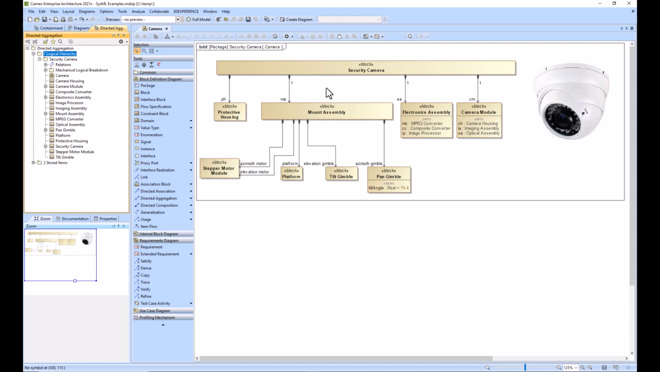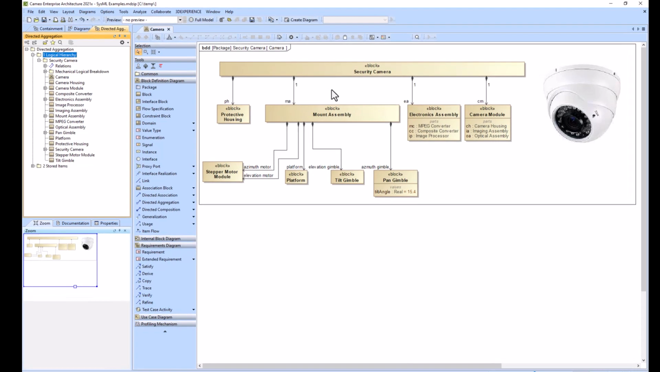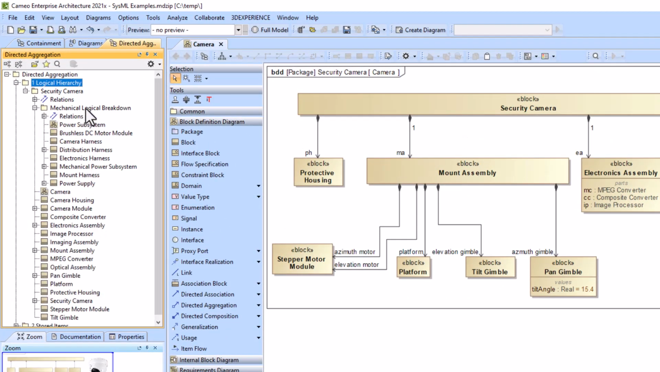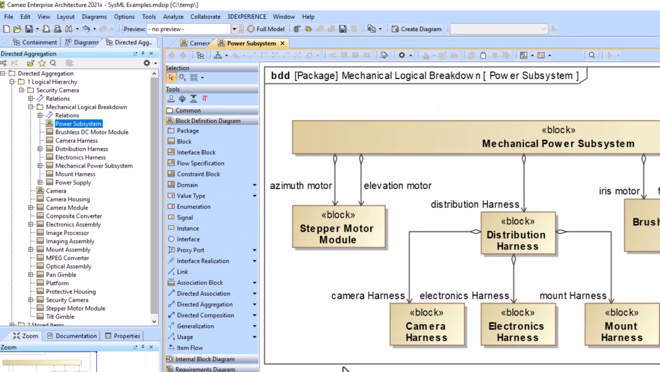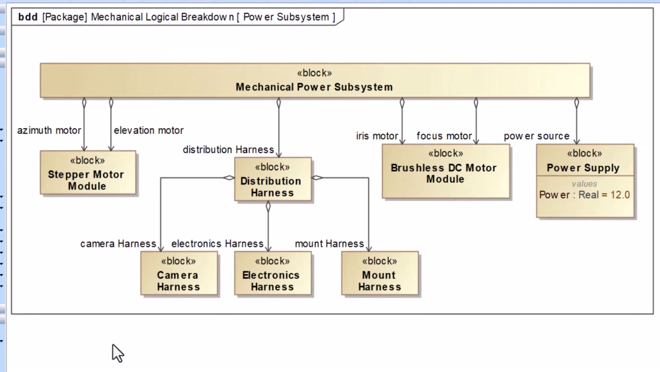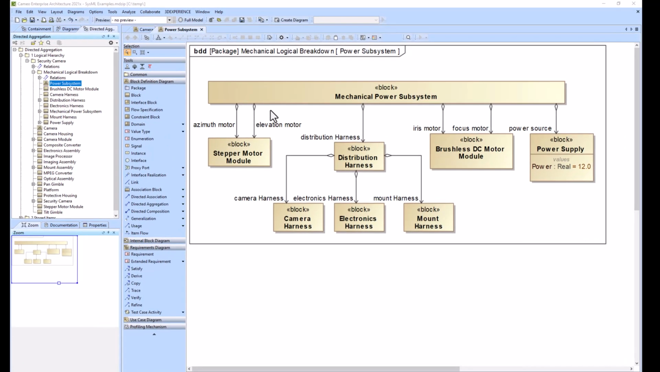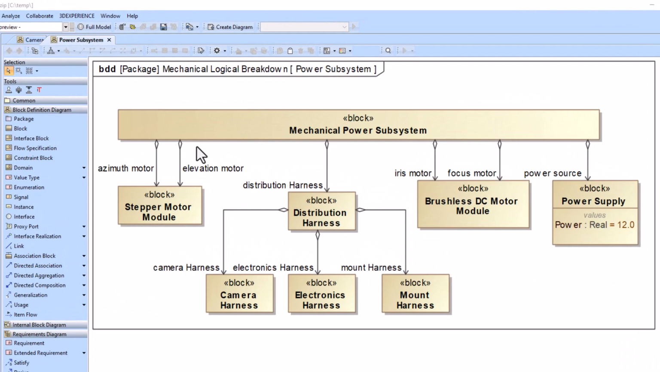A logical breakdown would be different from the original directed composition breakdown, and in the logical breakdown you would use directed aggregation. An example would be this mechanical logical breakdown. We have the same system of interest, the camera, but we've broken it down just by mechanical power subsystems. You use the same English terminology to explain the relationship, the "has a" terminology. So the mechanical power subsystem has a stepper motor module.